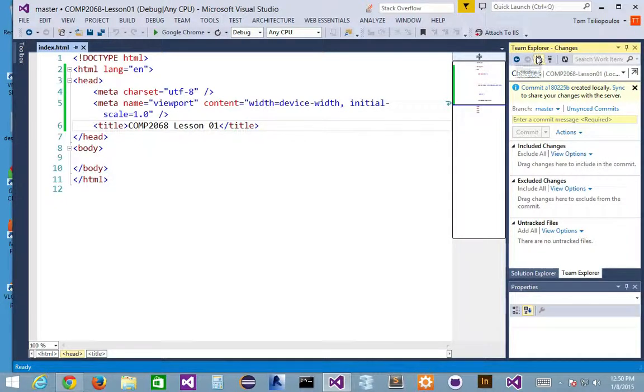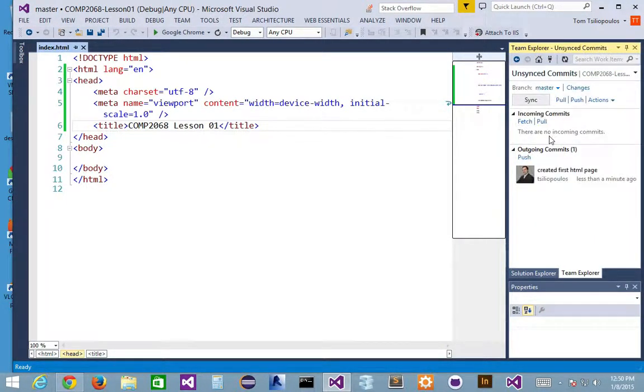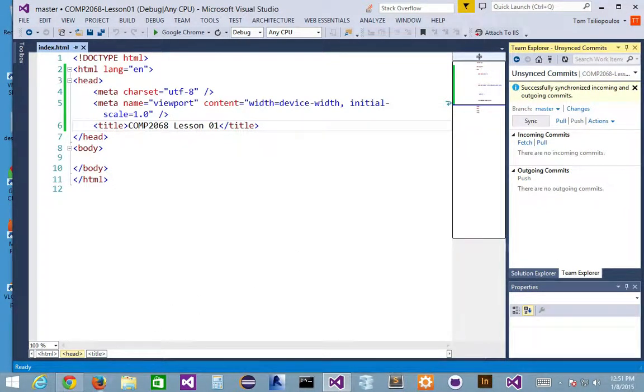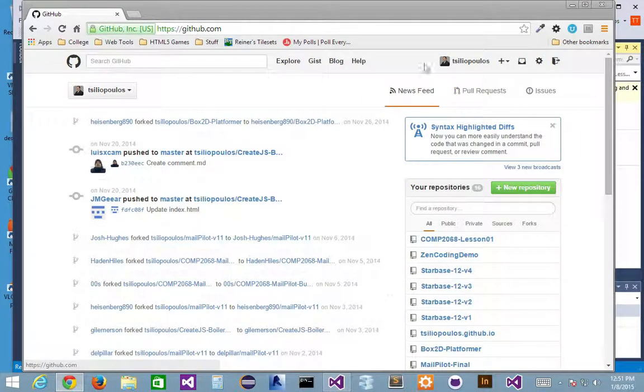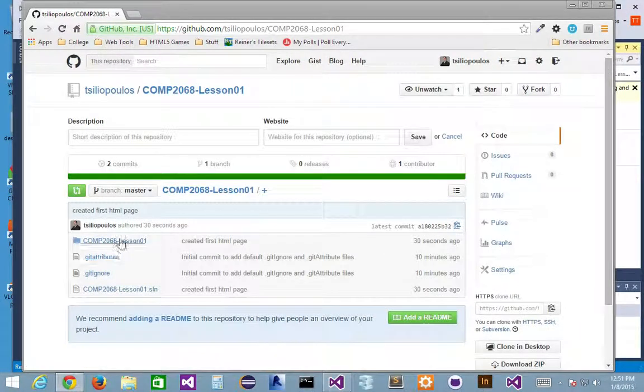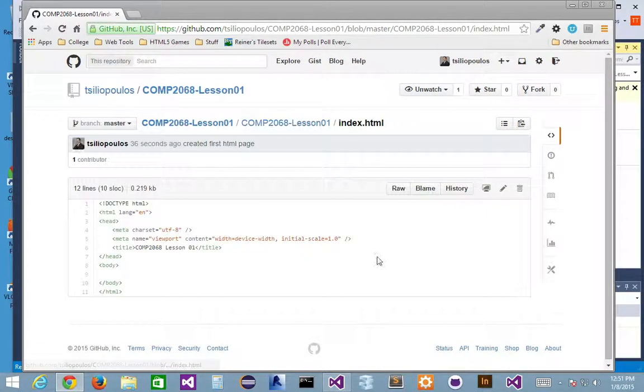So I got to go back to Home, I got to go back to Unsynced Commits, and I've got to click Sync. And when I do that, it syncs it up with GitHub. And when I go back to GitHub, and I go back into my repositories now, here's my latest one, right? If you notice, all this stuff is there now. Here's COMP2068 lesson 1, and hey, look, there's index.html. And if I go in there, I can actually see it live on GitHub. So if you want to follow along with me, all my code is going to be up on GitHub. It's live right here. This is exactly what I put up here on my version of Visual Studio 2013.